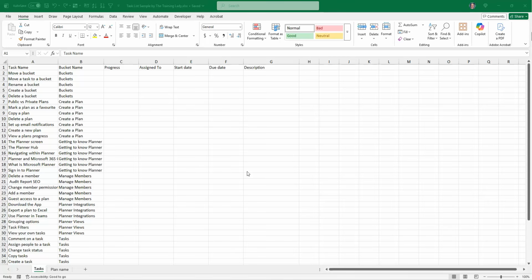I'd like to show you how to import tasks from an Excel spreadsheet straight into your Microsoft Planner plan. By default, Planner does not have a built-in importing tool, so we can utilize the features of Power Automate to complete this task, and I'm going to step you through that process.